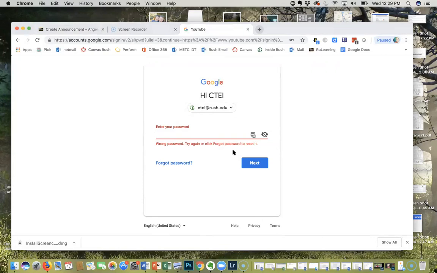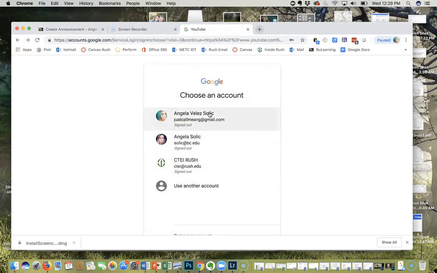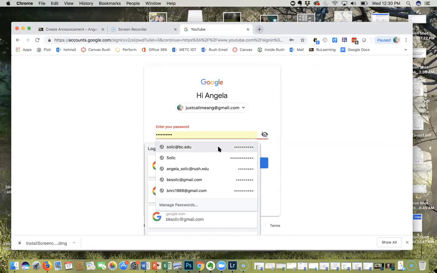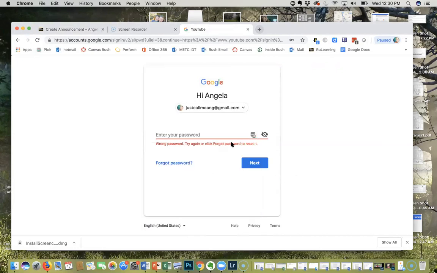MP4s can be played through QuickTime, but that's not the only way to do it. Okay, so if my password to get into this is not working, yeah, I have no idea what's going on. So let me go into my account. What in the world is going on?